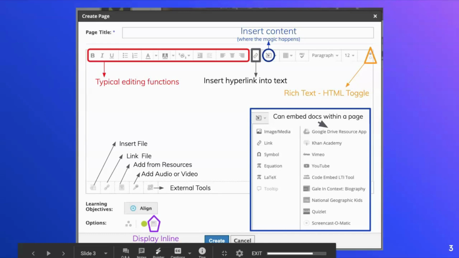The insert content buttons at the top, that's where you can do a little bit of everything, from embedding YouTube videos, inserting files from your Google Drive resource app, adding images, embedding any type of resource from Quizlet to Padlet to Flipgrid. On the top right in the orange, you'll see the toggle button. The bottom button, if you were to click on it, it's the HTML toggle. The top would take you back to the rich text editor.